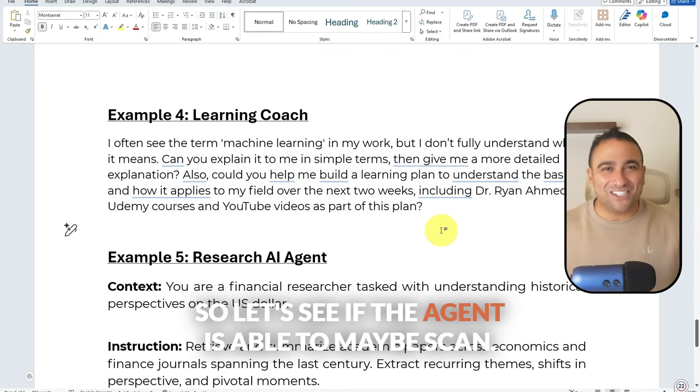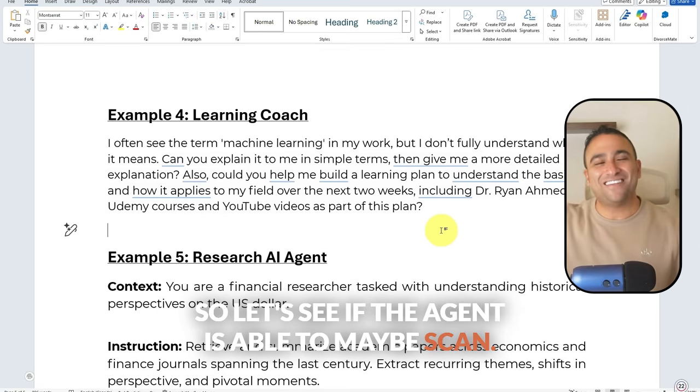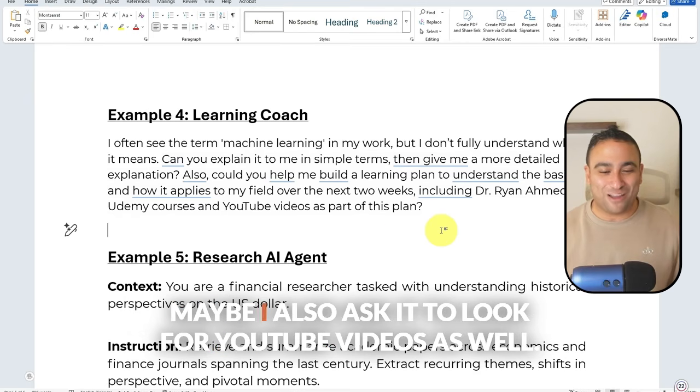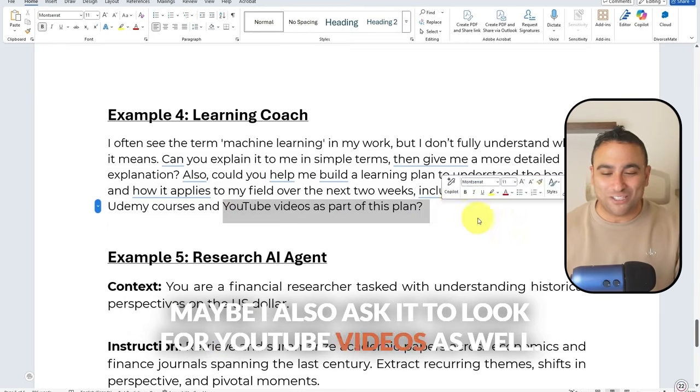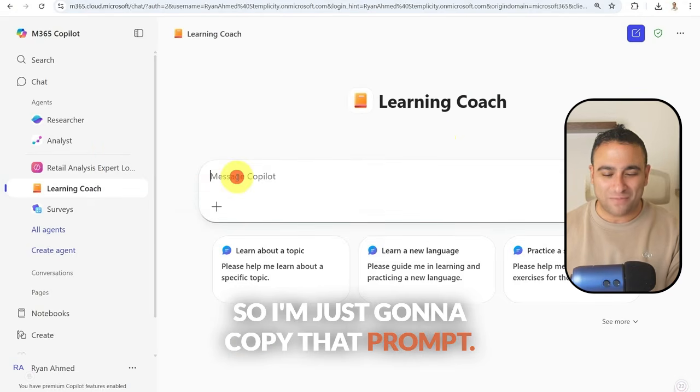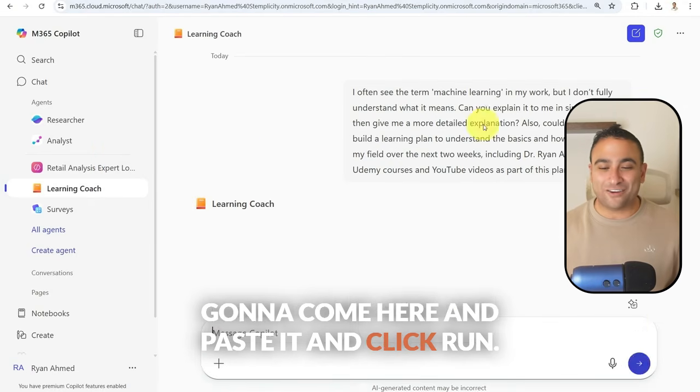So let's see if the agent is able to maybe scan, let's say, the courses available, for example, on Udemy, and maybe I also ask it to look for YouTube videos as well. So let's go ahead and test it out. I'm just going to copy that prompt, come here, paste it and click run.